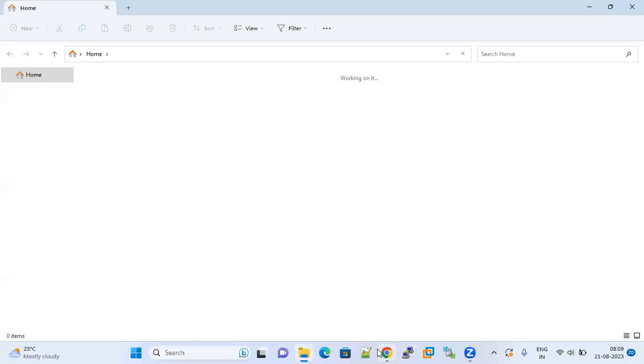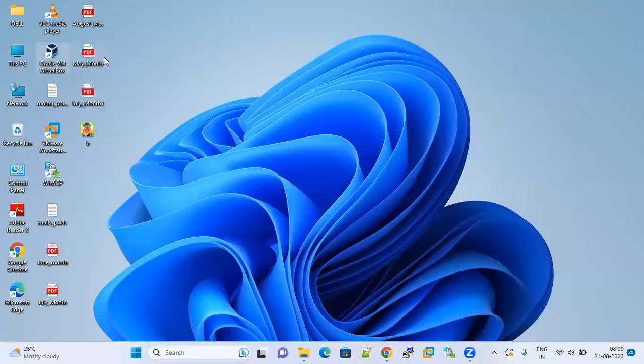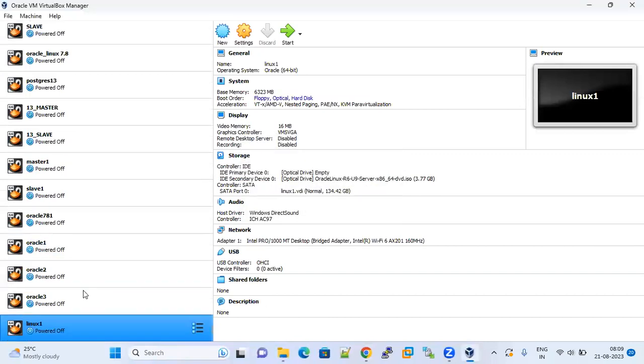Okay, let me open VirtualBox. This is the machine we installed yesterday, the Linux one. How to start the virtual machine? Select the virtual machine which you want to start, just select it and click on start.